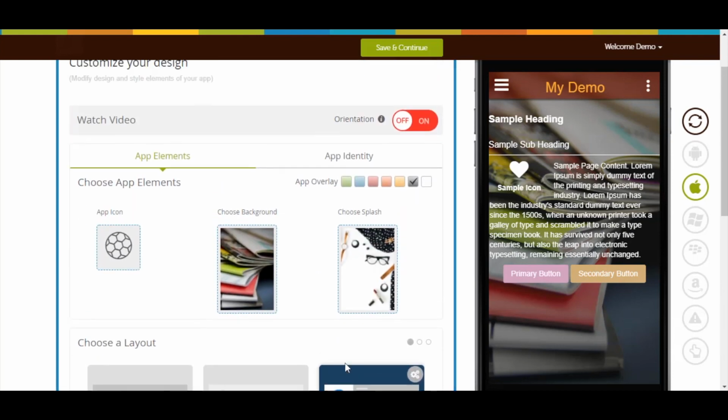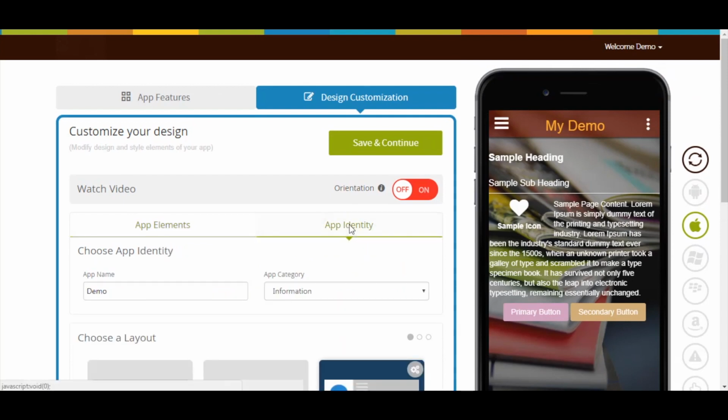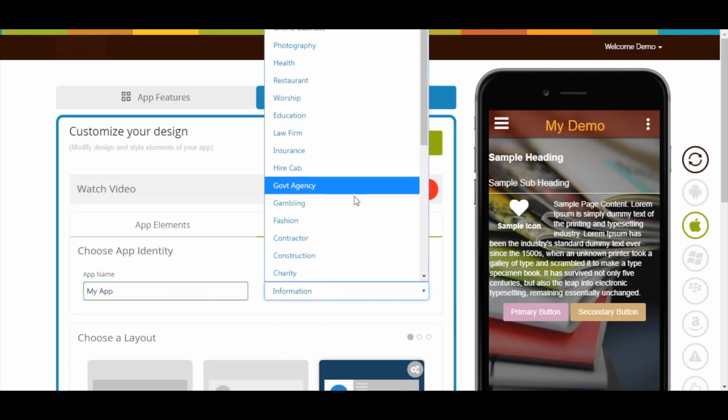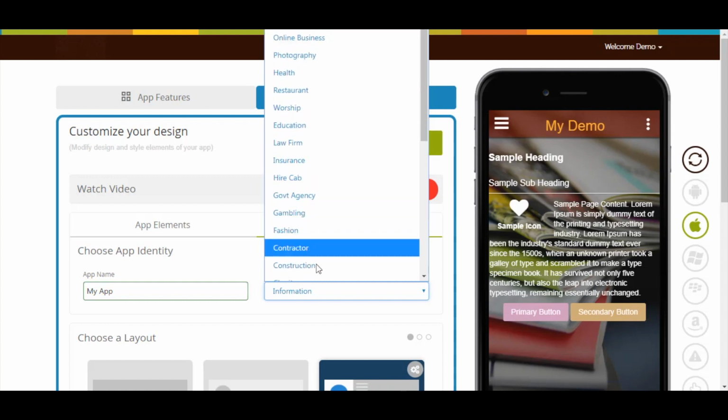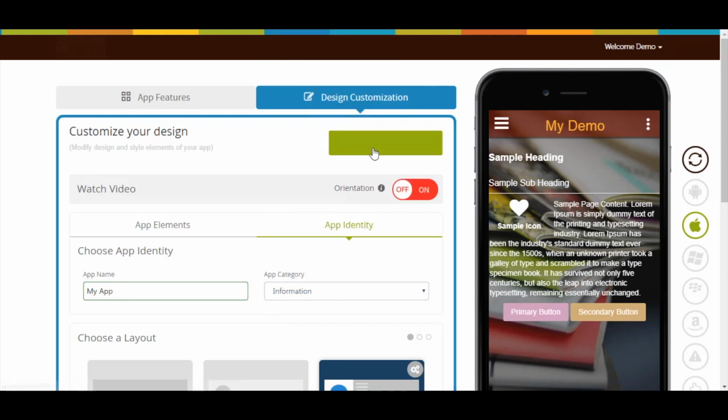Now let's move to app identity section in design customization. If you want, you can change the app name and app category from here. Once done, click on Save to continue.